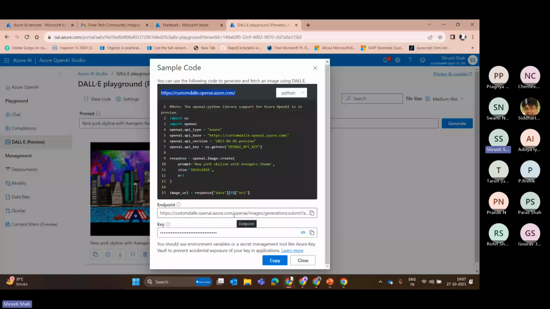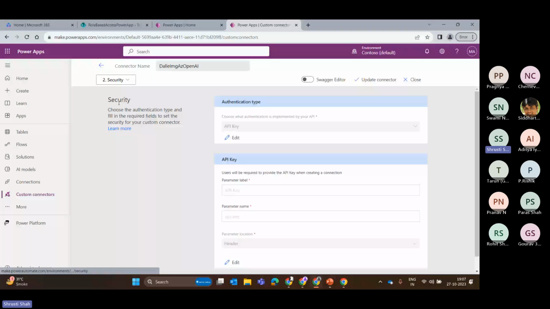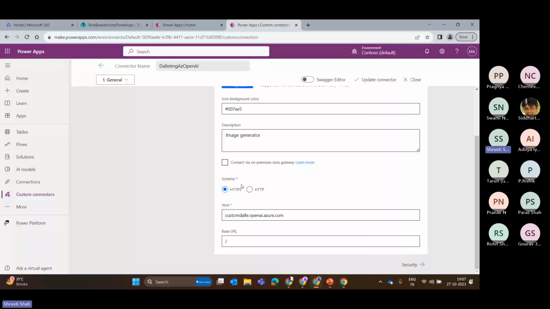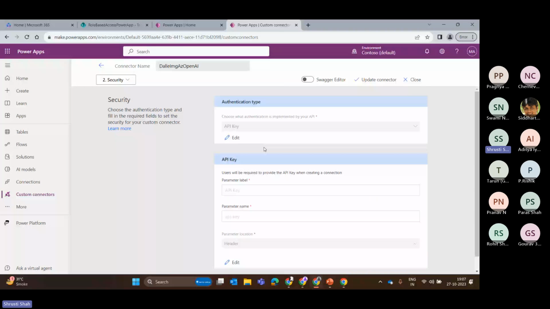This is just the host, which is custom dall.openai.azure.com, and I'm going to just add it with the base URL. Next, security here. Okay, what we did here is we just added some basic information for a custom connector, which is description, logo, what will be the host, etc. The other step is how will your custom connector be authenticated, or what are the types of authentication.